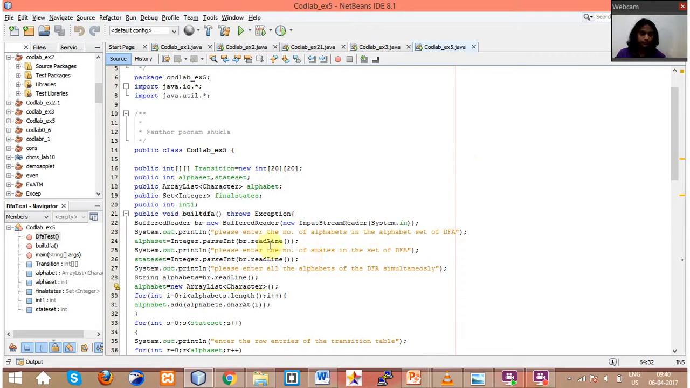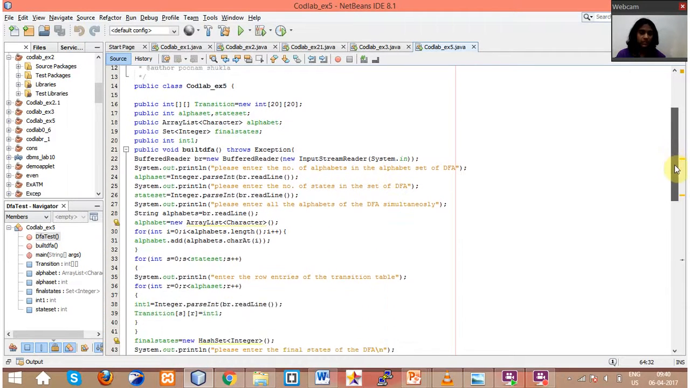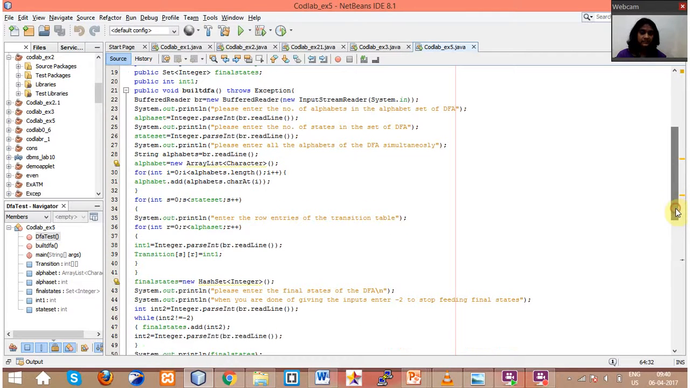So first we are building it. First we'll ask how many alphabets you want in your DFA, the number of states, and we will enter all this, and then we are creating a list and storing all the alphabets in an array. We do the same thing for the state set. The next stage is entering the transitions, meaning how one state goes to another state.